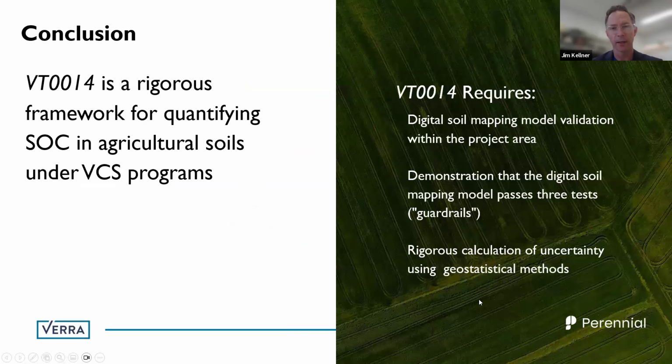I'd like to conclude before handing it back to Carolina by saying that what we believe VT14 represents is a rigorous framework, a version 1, so to speak, to bring digital soil mapping into compliance with VCS carbon programs. It's applicable worldwide, anywhere that the methodology, say VM42 or VM32, can be applied, VT14 can be used. It has critical safeguards. It requires model validation, that is validation of the digital soil mapping model itself within the domain of the project area itself.